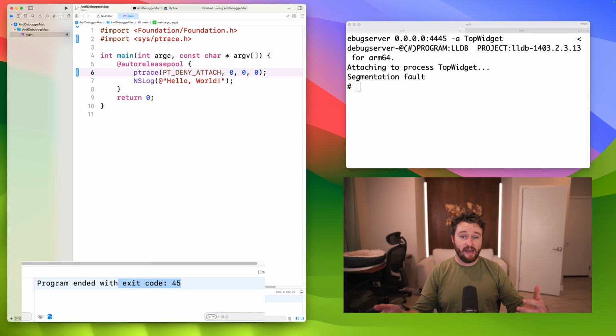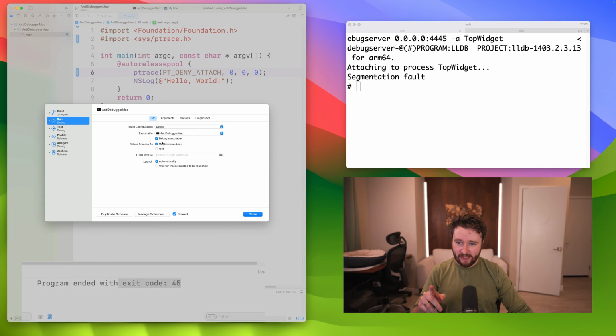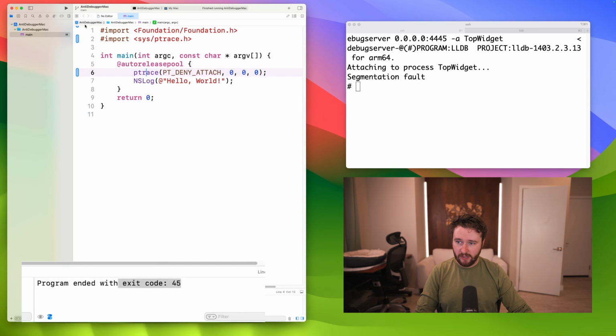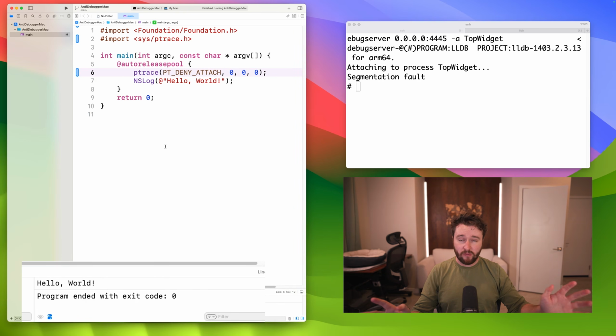It saw that Xcode attached a debugger and exited early. Only if we have a debugger attached though. If I go here and tell Xcode to not debug the executable, and then rerun, then everything works fine. We get our hello world again.